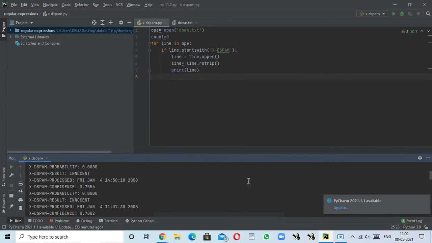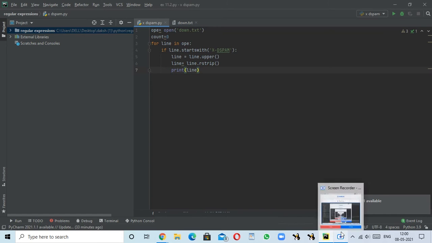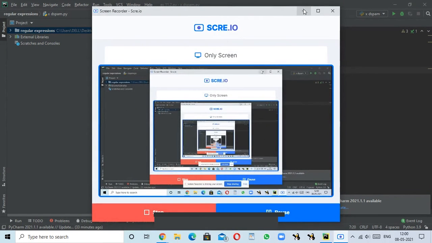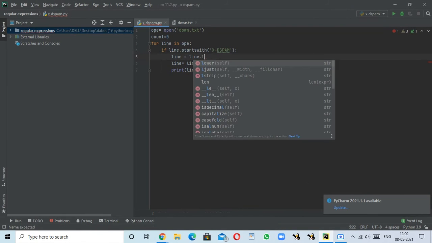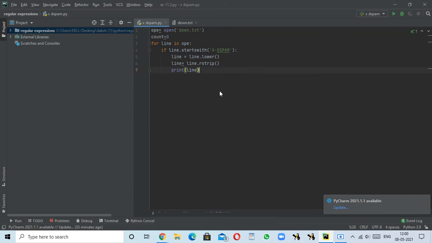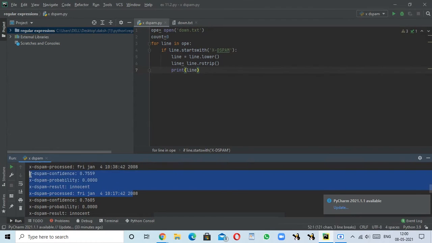Now we shall figure out why that extra space comes. Simply because print gives its own new line, an extra space in that. Now we'll see how to lower this line. We just write lower, and we'll run that. All of them are now lowercase. Now because of rstrip there is no extra space.